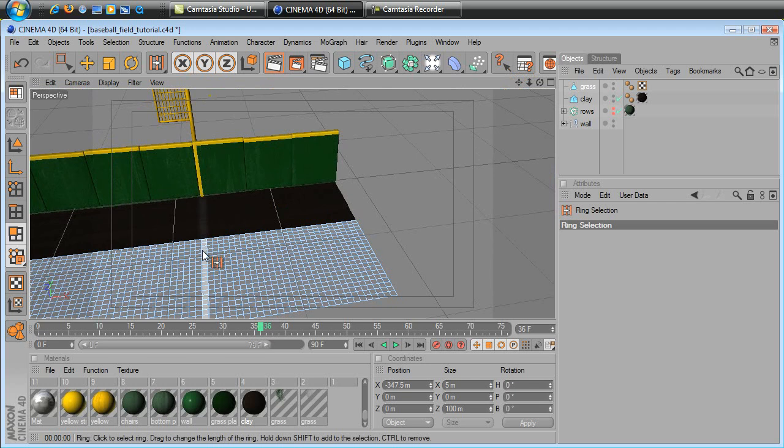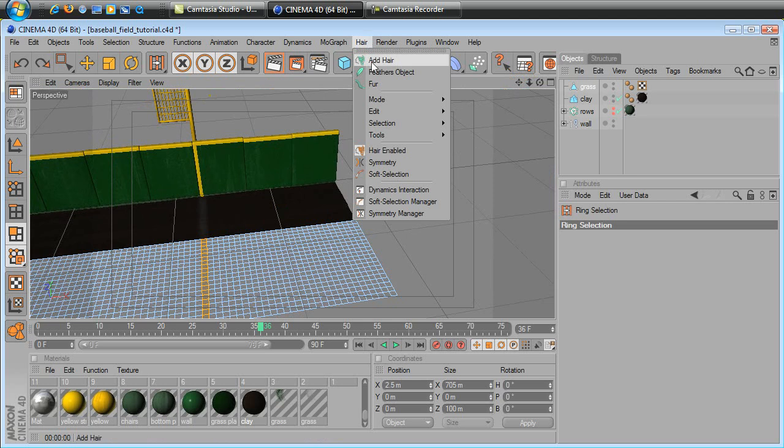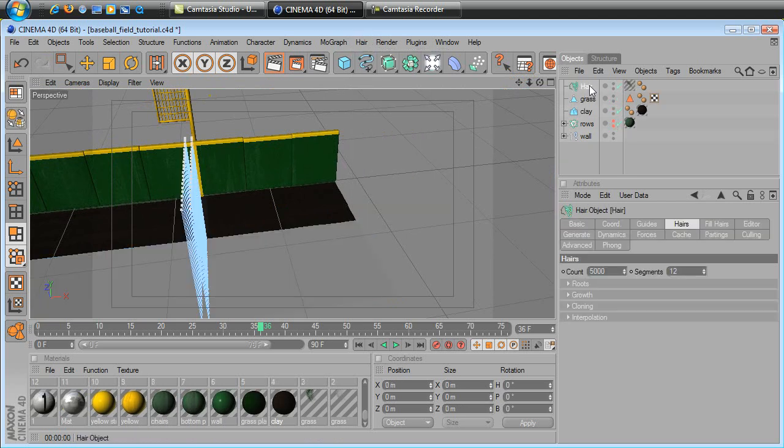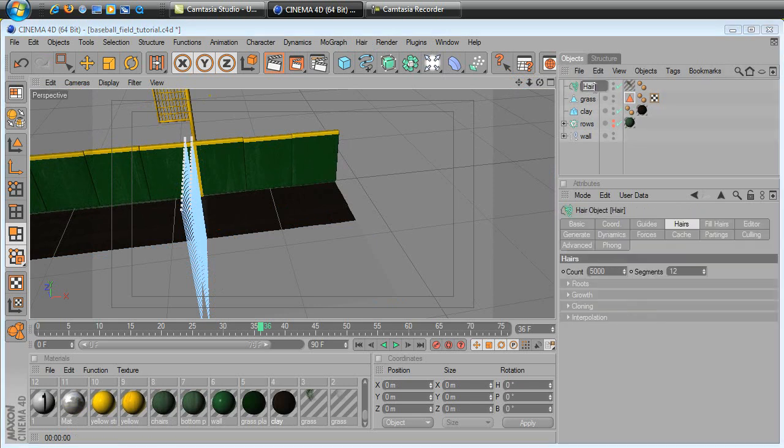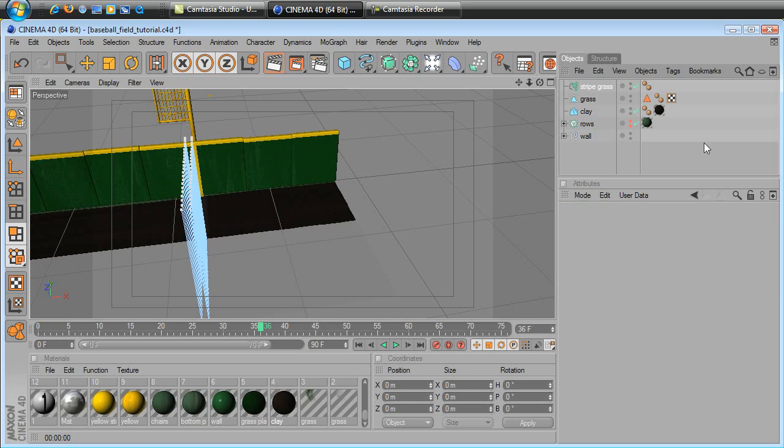Okay, hold the shift key. Wrong one. Okay, hold the shift key so both of them are highlighted, and go to hair, add hair. Alright, and it's added this really long, tall hair to our selections, and it's created this selection tag for us on our grass. So let's call this stripe grass, and delete the default material on there.